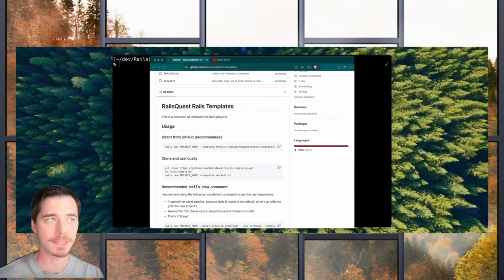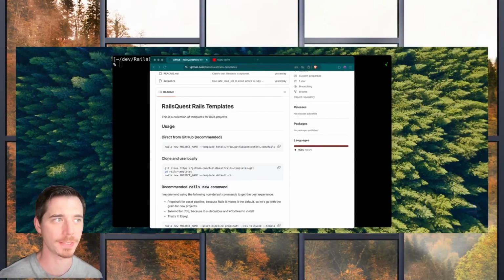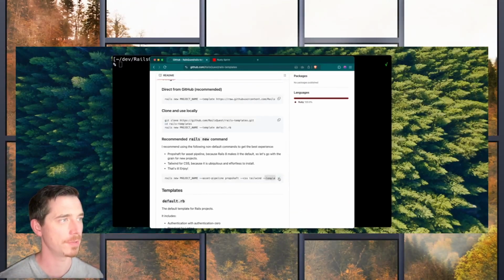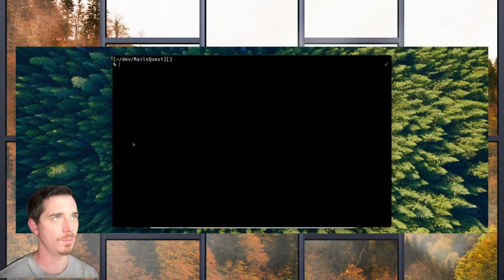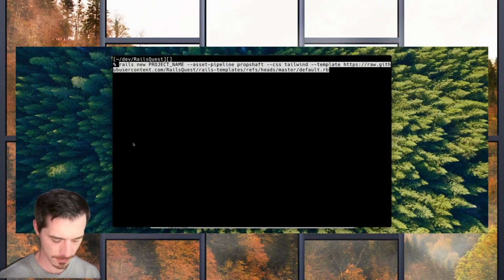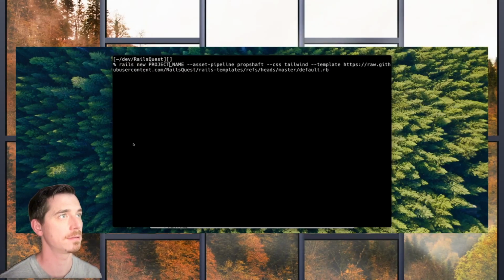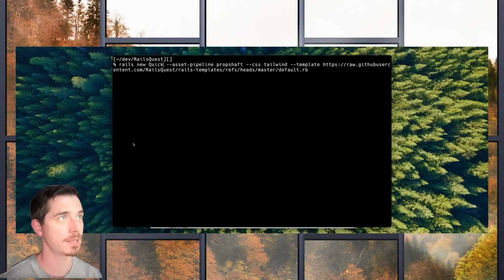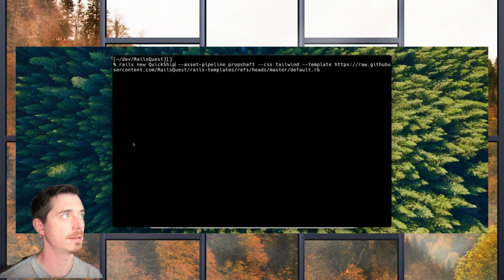Let's get right to it, because today's episode is about how fast can we really move when we start a new Rails project in the RailsQuest way. We're going to find that out today. So we're going to use the new RailsQuest Rails template. We're going to use the default template with the recommended settings. All right. Project name, let's call this QuickShip, and let's go.